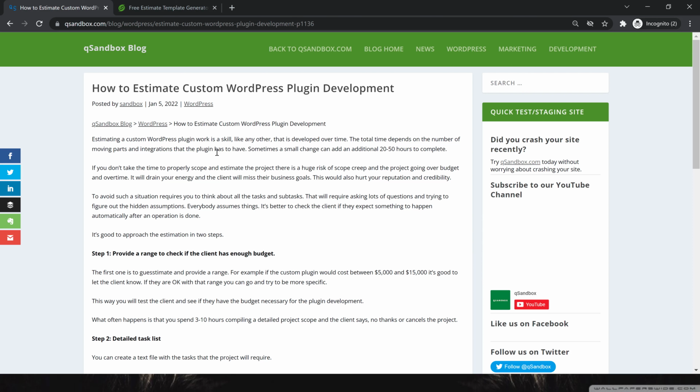Sometimes even a small change can add an additional 20 to 50 hours to complete. So you shouldn't underestimate that process. If you don't take that time to properly scope and estimate the project, there's a huge risk of scope creep. That means that the client may want additional tasks that are not planned and not budgeted for, but you have to still implement them. And the project could go over budget and over time.